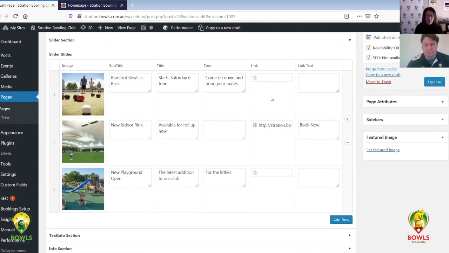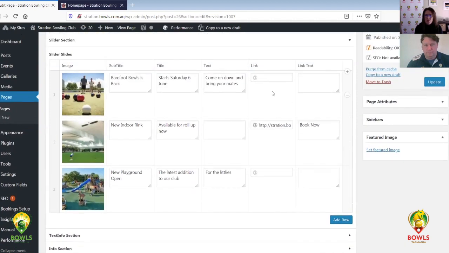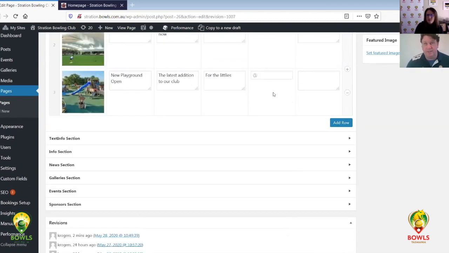But specifically in regards to this, can you change the order of the sections, i.e. put news before the grey boxes? No, we can't reorder the sections.